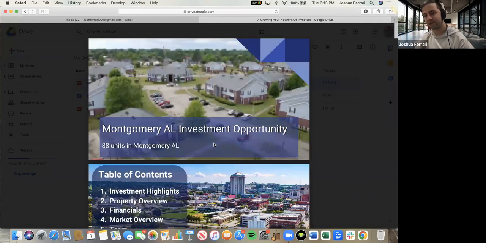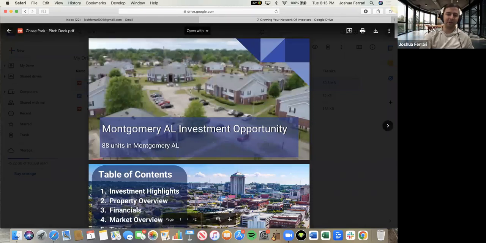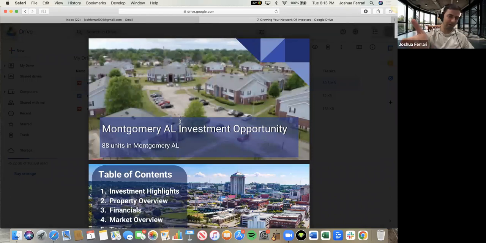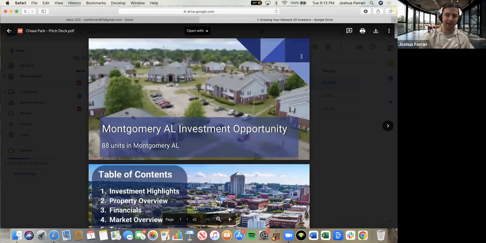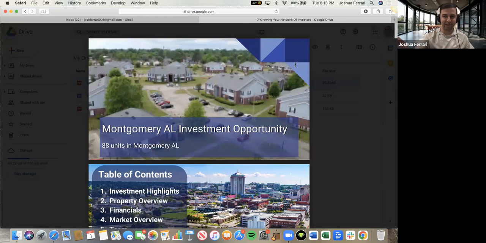Now, for whatever reason, Google Drive likes to make this picture look extremely blurry, but it wasn't initially blurry when I was sending it to people. So don't let this fool you. But, a little funky thing here. We decided to take the funk out. This was a deal we did back in September, October of 2021. So it's been a little minute since we've done it. It's been over a year.